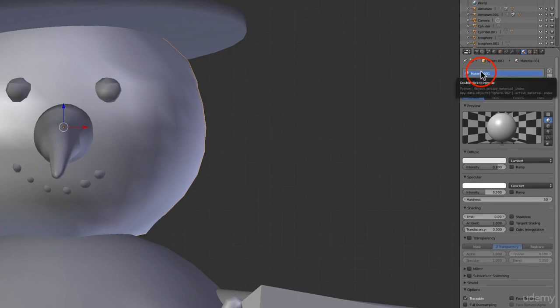And it's always good practice to name your material. So since I want this to be the snow material, I'm just going to double click right here and type Snow White. And we are going to take a look at the different options here.